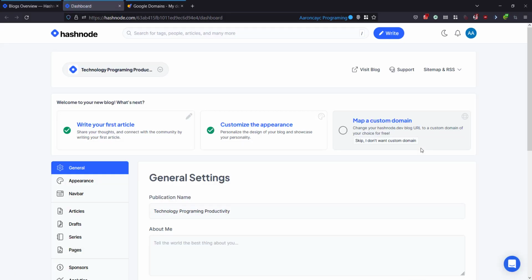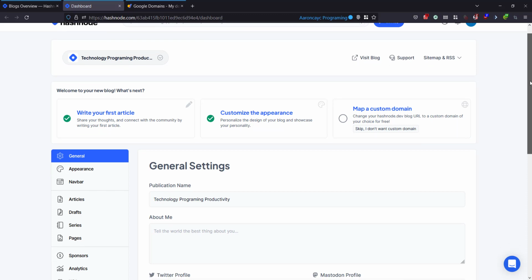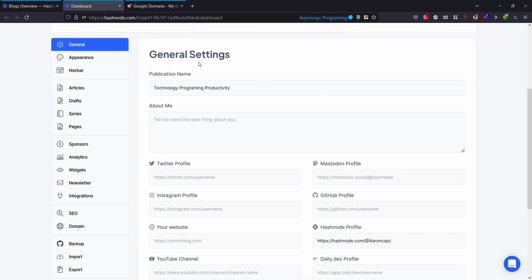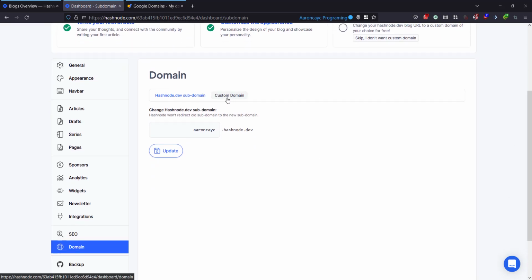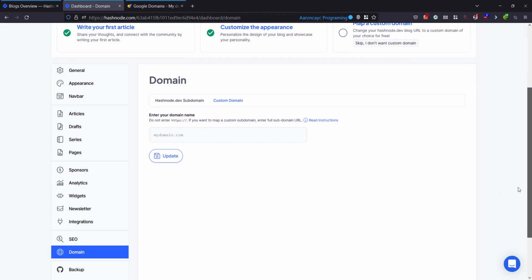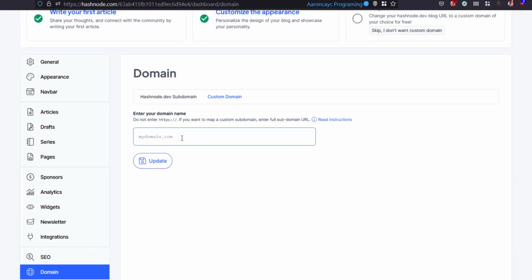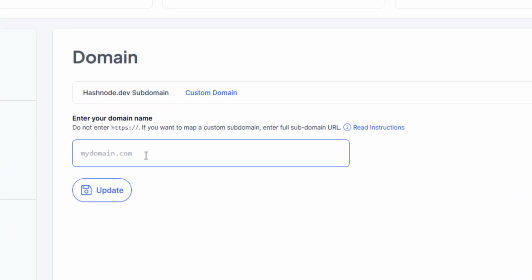Now let's move to step two. Now you are in your blog dashboard, and under the General Settings menu, you will find Domain at the bottom. Click on it. And the third step is, now click on Custom Domain. Now enter your subdomain. You need to enter it without HTTP or HTTPS. So this is how you need to do it. And here's my subdomain, followed by my blog domain name.